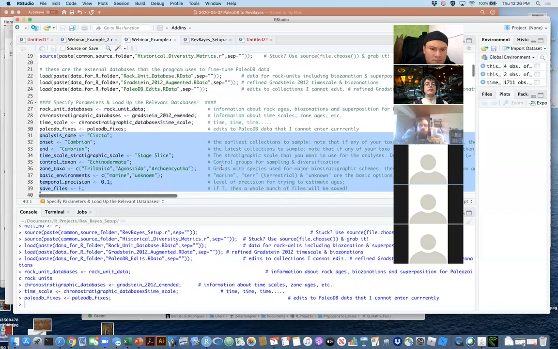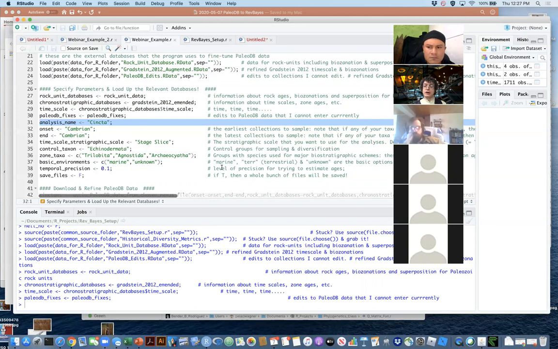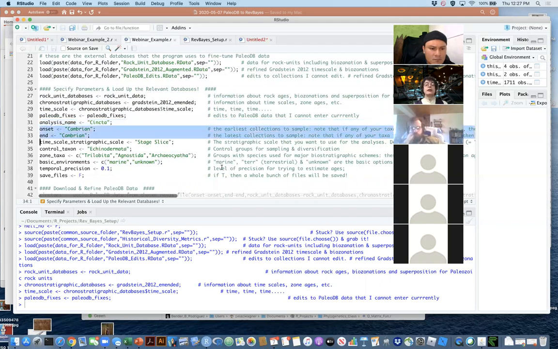Now for the function I'm going to execute, I'm going to give it some basic information. One, just an analysis name. Why am I going to do that? Well, there are options for outputting files from the PaleoDB as we go. I'm going to turn that off. I've turned that off for this particular run because it's going to clutter up things. The relevant files, or I should say the relative matrices, are the output from the function, and they can be output afterwards. An onset and an end, because we're going to ask the PaleoDB for data.